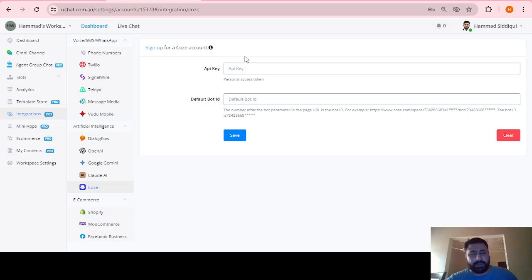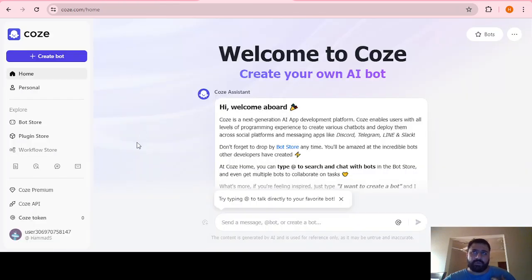And here you can see that I need two things. The first would be the API key. The other would be the default bot ID. Let's first fetch the API key. Now I will go to my Coze account.